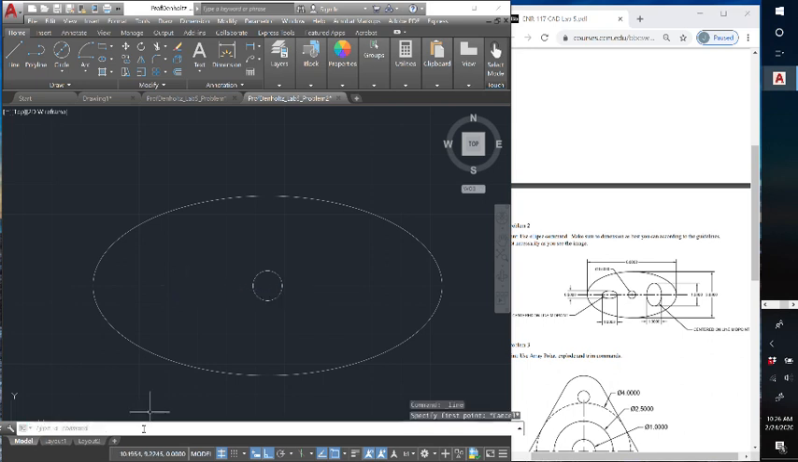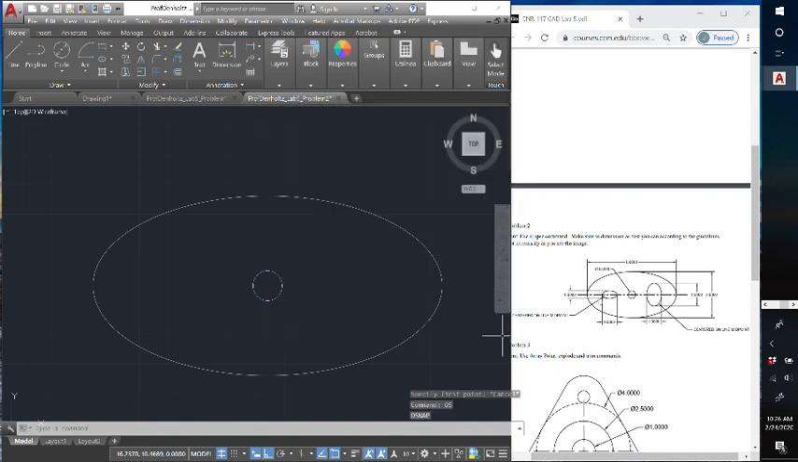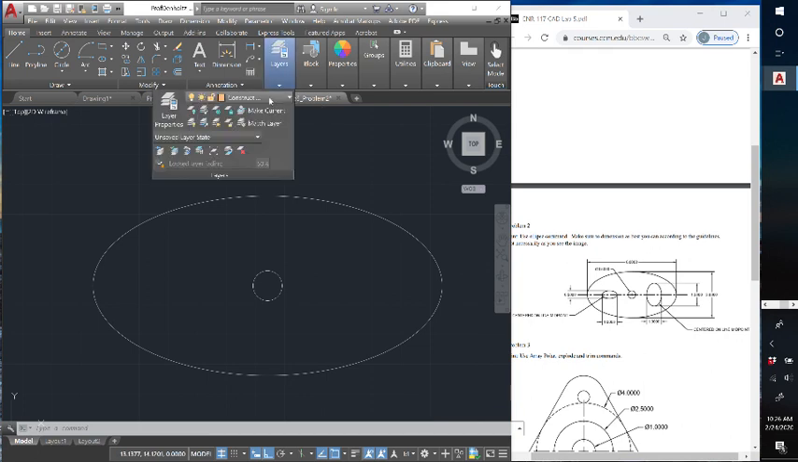If it's not working for you, then you want to check your object snaps. You want to make sure that you have midpoint on. Midpoint will show a triangle when you're there. And so now I can just snap easily to where I want to drop down the ellipse.